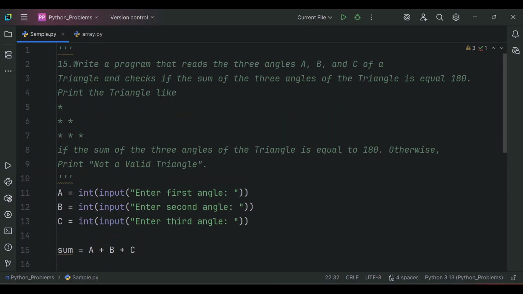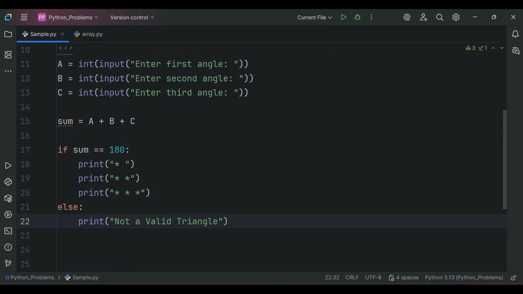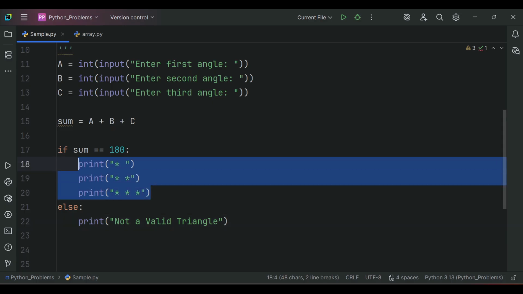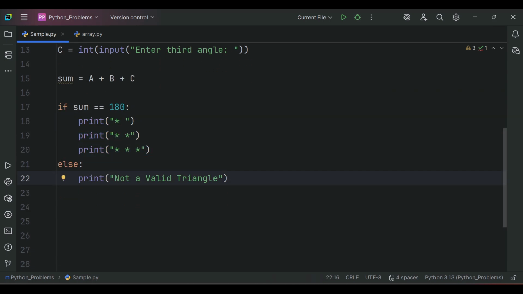Friends, see this. Suppose three angles are given. If the sum of the three angles of a triangle equals 180, that is a valid triangle. The sum is equal to a plus b plus c, equal to 180 degrees. It's a valid triangle. At that time, print in the first line a single star, in the second line two stars, on the third line three stars. Suppose the sum of the angles is not equal to 180, at that time print not a valid triangle. Now see the output.